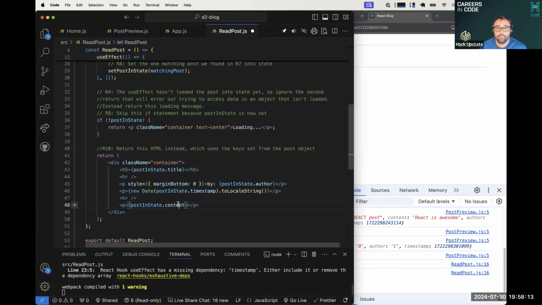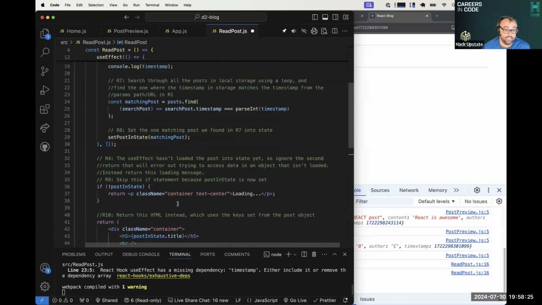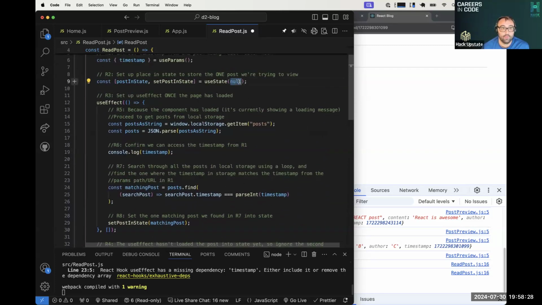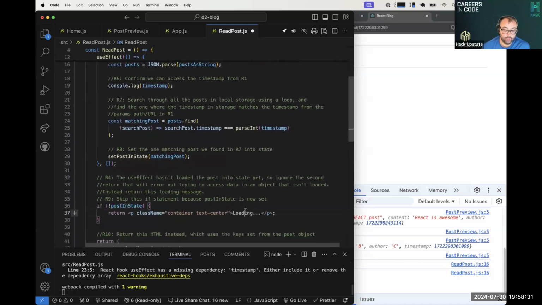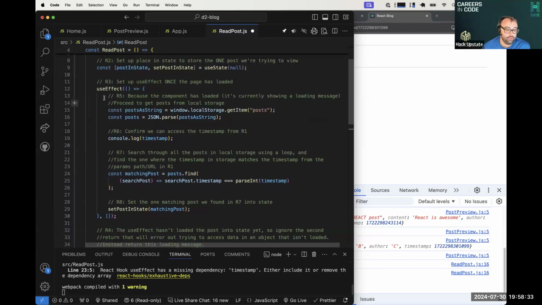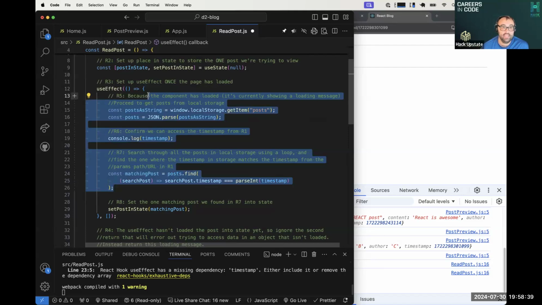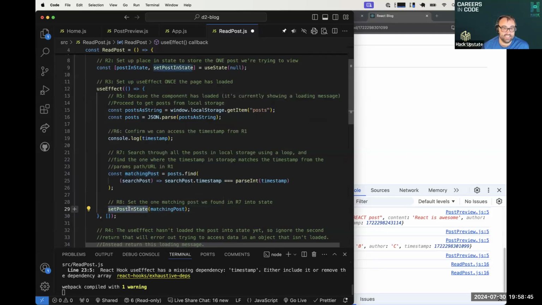How are we feeling? I'm trying to understand why you left useState as null. It's not null. So it starts out as null. Because it's null, we show the loading message. Then the useEffect runs. The useEffect does all of the work to find the right post in the local storage. When it finds that post, it sets it. That set now overrides this null and makes post in state equal to whatever is in here.